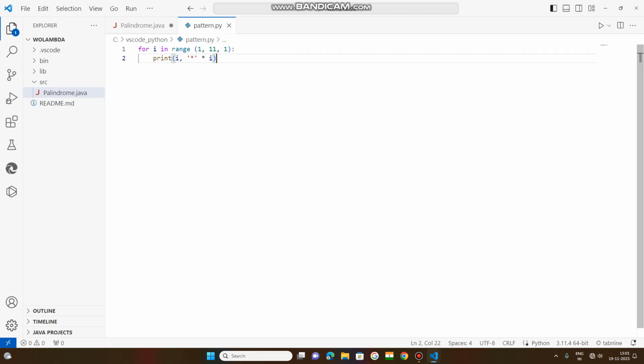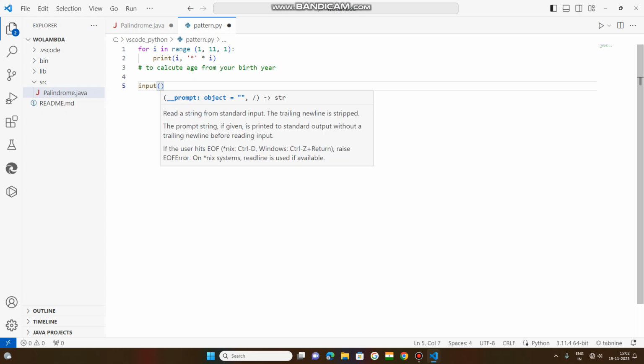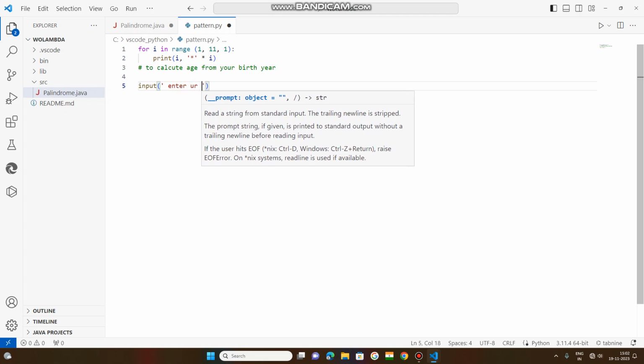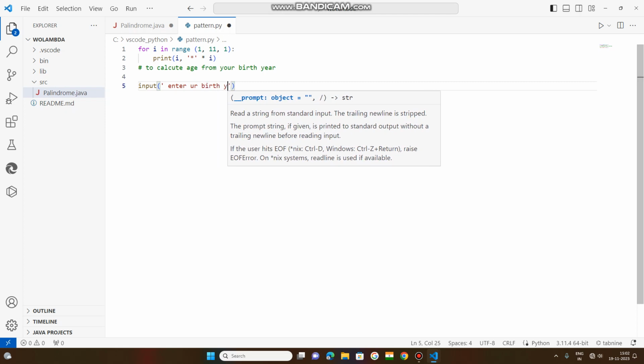Next one more, that is to calculate age. Comment here, to calculate age from your birth year. Now how to do that? Simply you take the input function, enter your age, enter your birth year.